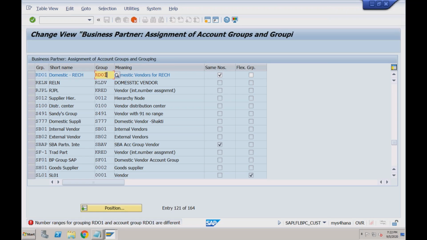And number two, because I want this grouping to take the next number, which means internal, this vendor account group must be external to take the same numbers. Okay, this is another mandatory criteria. If you want the same numbers, your vendor account group must be set as external. If it is internal, it will not take the numbers. So these are the two important criteria for having the same number. Number one, the numbers must be the same in the number range. Number two, the vendor account group number range must be set as external.